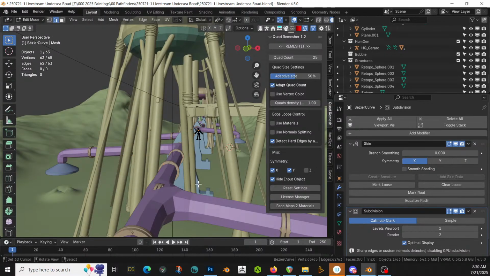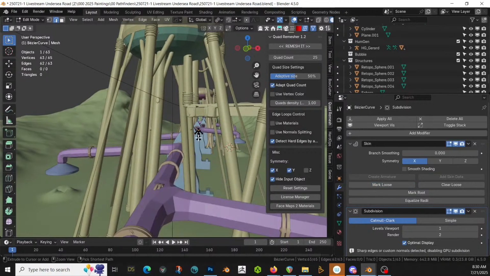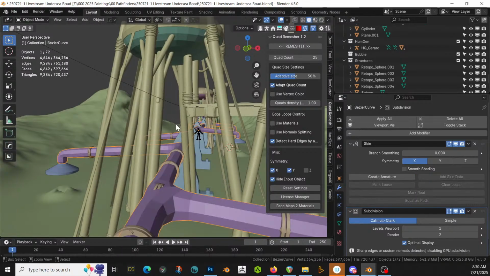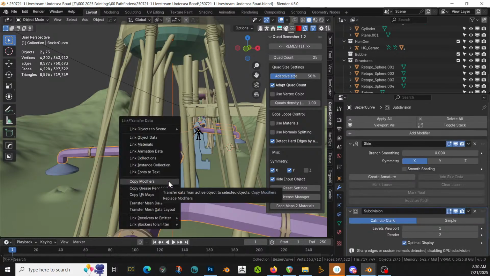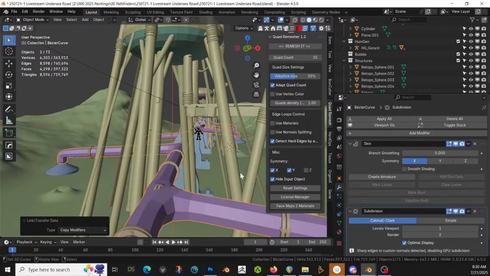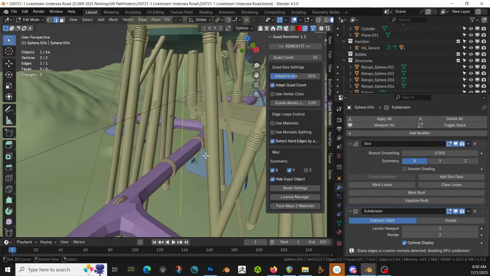And tab A, mark loose. No, not going to bother. Not going to combine it. Let's just take it, this, link, copy modifiers. Where's my skin? Tab A, Control A.